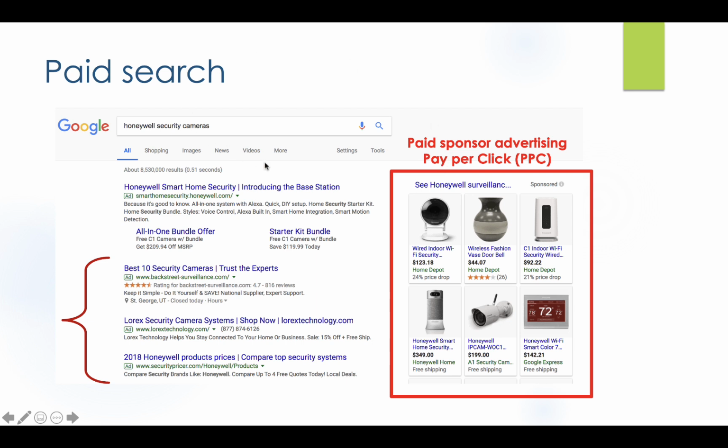So paid are the Google AdWords that you're going to have, and so here I'm putting in Honeywell security camera. What I want to do is make sure that if I'm using my brand name with a security camera, I'm going to pay for that top spot. So I'm going to pay Google for AdWords, or for advertising or paid promotion on here.